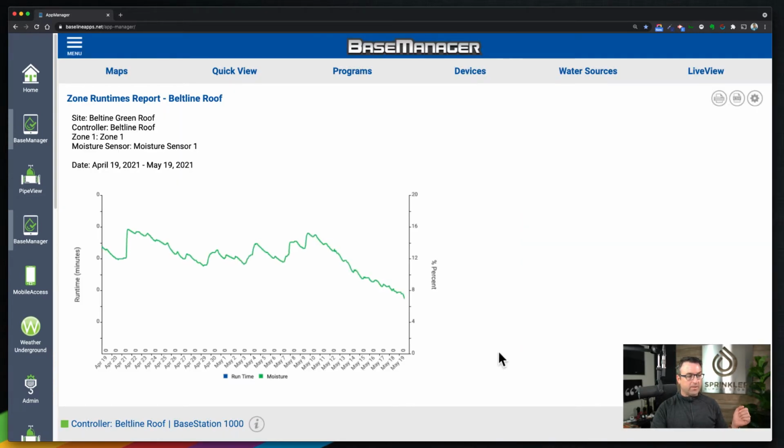And there we go. So the first thing I notice is that there's no runtime, which is an indication to me that this controller has never run a program on automatic mode ever. You may have run it manually, but it hasn't run in the automatic fashion, or we would have blue bars for runtime. So the only thing we're looking at here is moisture, as indicated in the green, and moisture either goes up or it goes down, right?